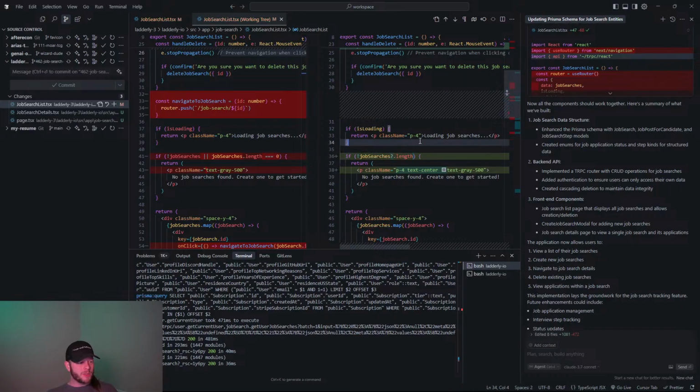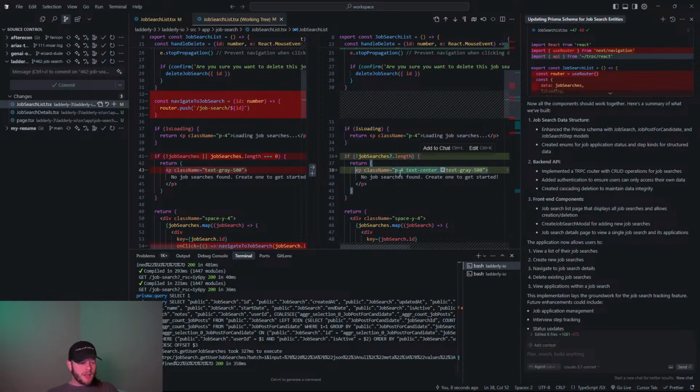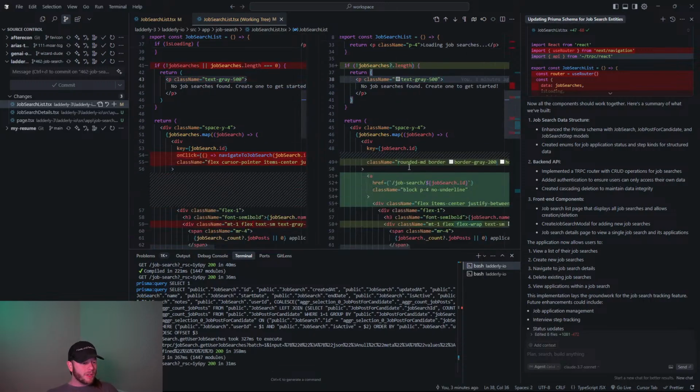You can just say if not jobSearches.length. That's a little more concise. That's going to prevent a build error that I will face later. Okay, we'll revert the style back. And now we want more consistent style, so center.